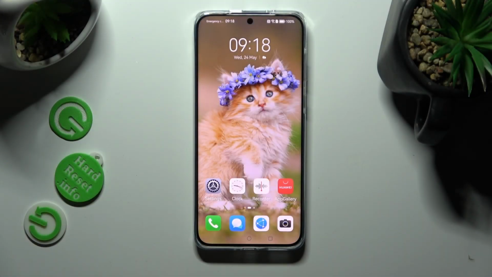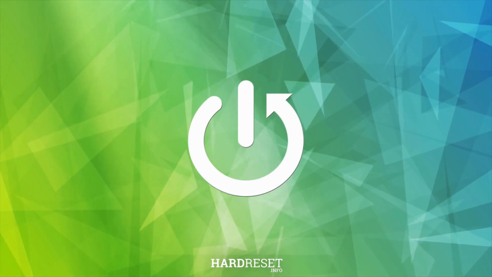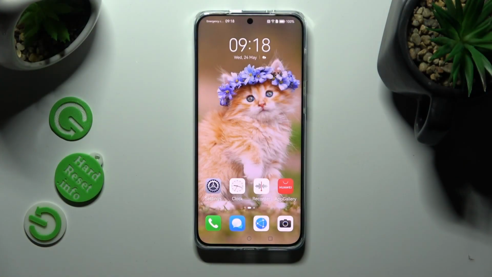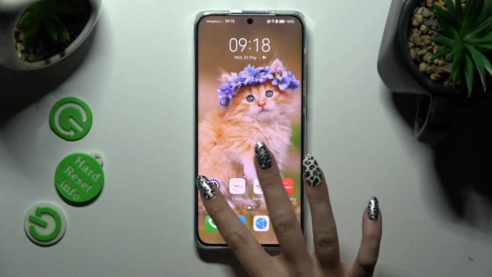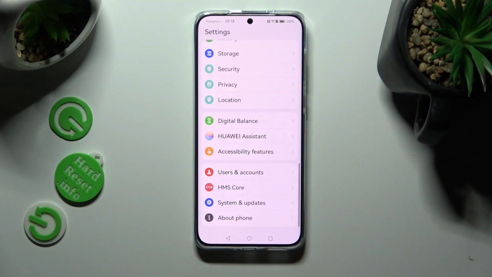In front of me is HUAWEI P60 Pro, and today I would like to show you how you can locate all typing options. You need to start by opening Devices Settings and scrolling all the way down.